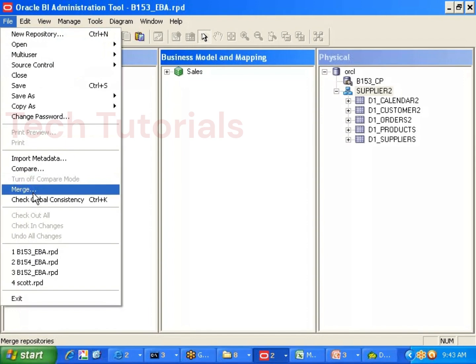One subject area means what, sir? You mean to say 10 tables in the physical layer, corresponding 10 logical tables, corresponding 10 presentation tables, and then you may have some users and groups. These all things will be there, right? And permissions and variables and initialization blocks. What else is not there? So many things are there.